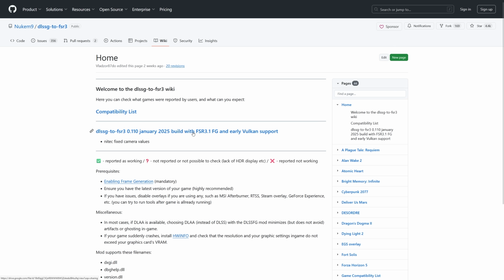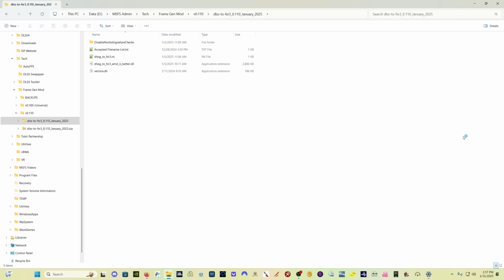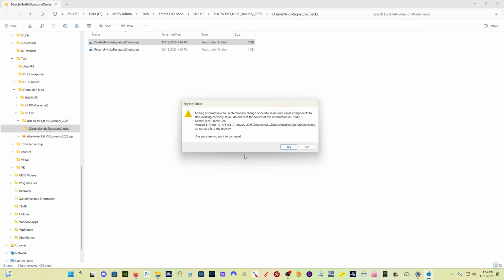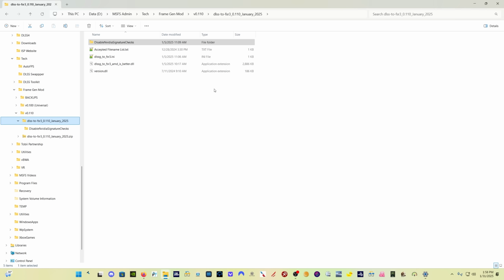You come here, you click on this link and download the files. Then you unzip the files. Wherever you've unzipped the files, go here into Disable NVIDIA Signature Checks. Double click on Disable NVIDIA Signature Checks. It's going to ask you if you want to make these changes to the registry, and the answer is yes. I've already done this, so I'm going to click no. Come back here. This is version 0.110.